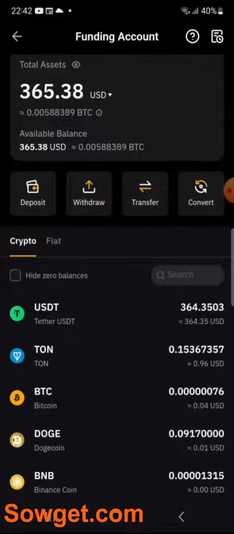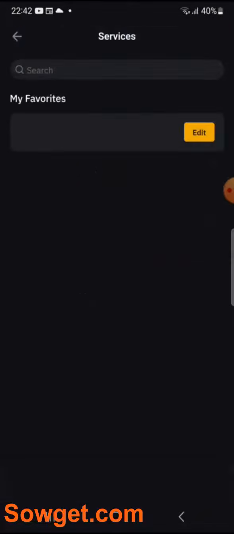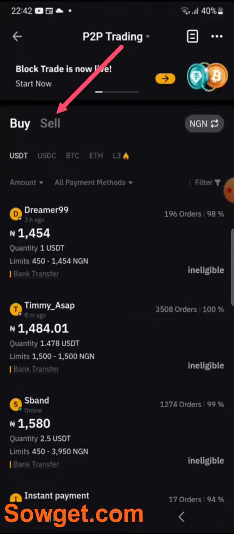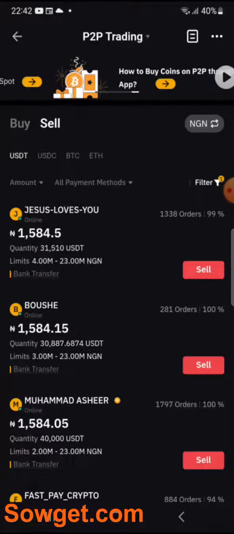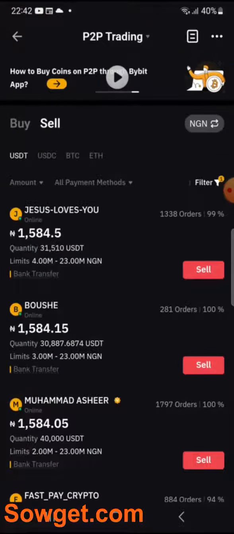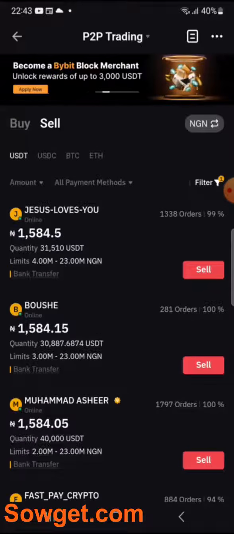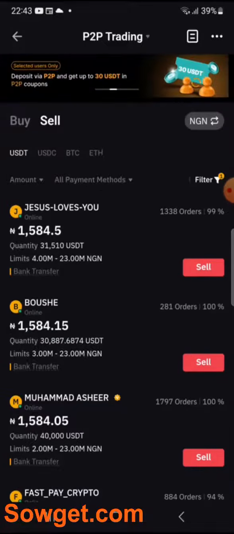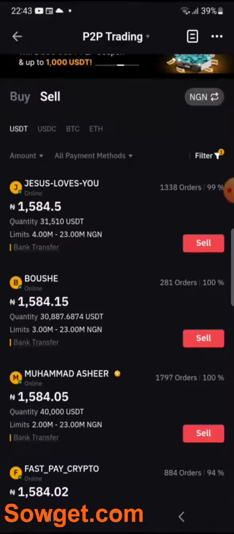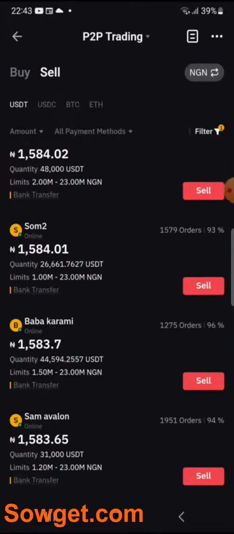Then once the funds get to your ByBit, you can proceed to the P2P section as I showed you previously. This time just click on sell. Then you look for the right trader to sell your USDT to. Remember, on the ByBit P2P, you can only sell USDT. So if you send Toncoin to your ByBit wallet, you need to swap your Toncoin to USDT. It's the USDT you'll be able to sell on the ByBit P2P, and you receive Naira in your bank account.